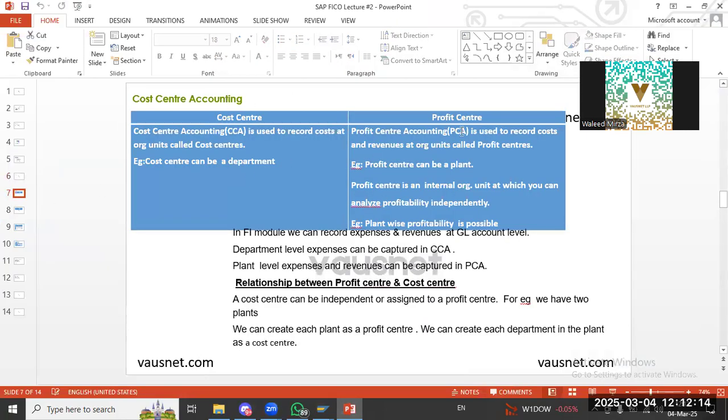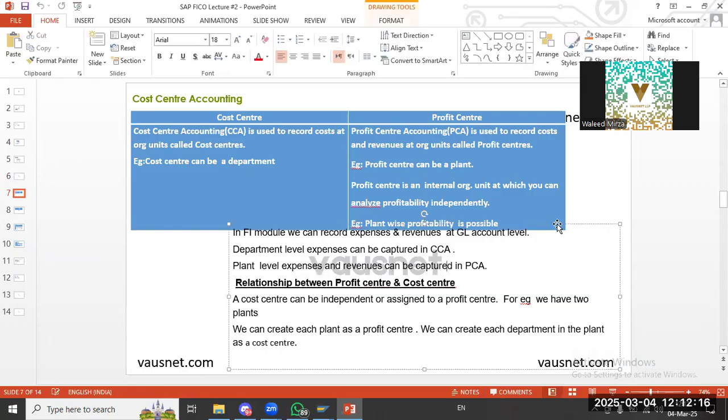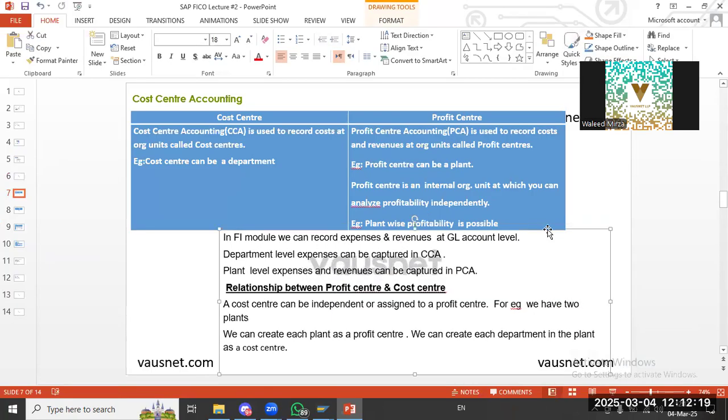Cost center accounting and profit center accounting, what is the difference? Let's discuss this. Cost center accounting is used for recording cost at organization unit level, and it can be a department. And profit center is used for recording cost and revenues at organization level, and it is an internal organization unit that you can analyze profitability independently at profit center level.